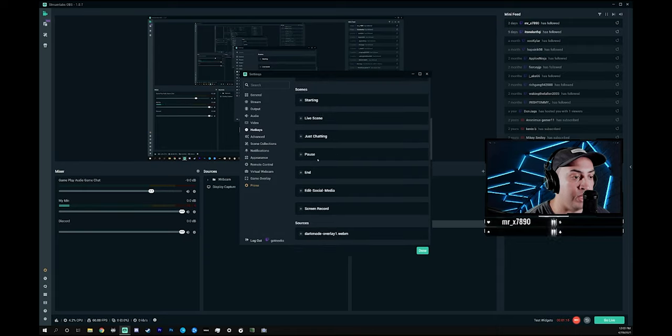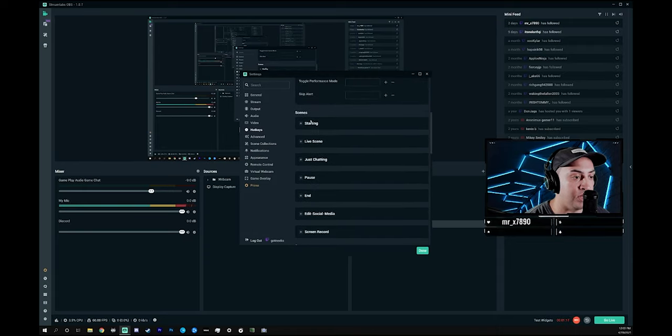And in order to change scenes, you gotta go into each scene. So I have a starting screen for when I start my stream. I have my live scene that is basically my gameplay. And then I have a just chatting scene where it blows up my webcam. I wanna be able to use my keypads to switch scenes. So in order to do that, we have to set keyboard shortcuts to switch the scenes.